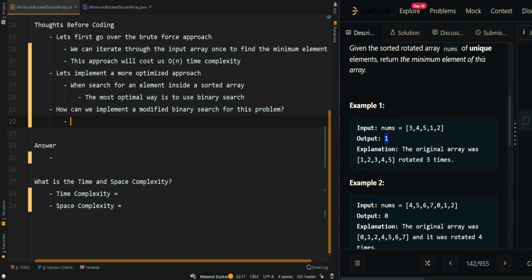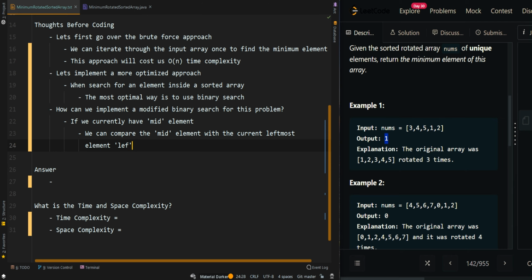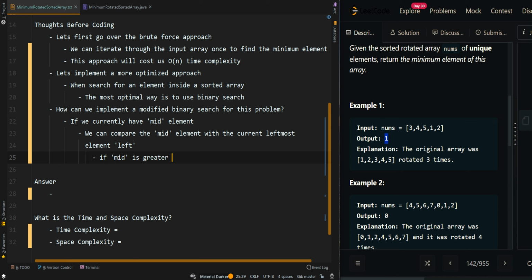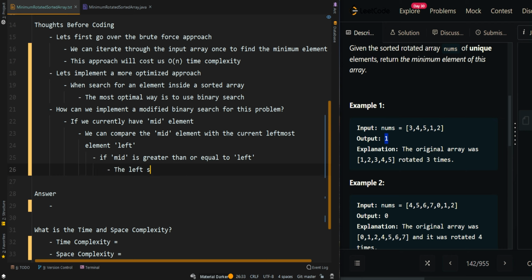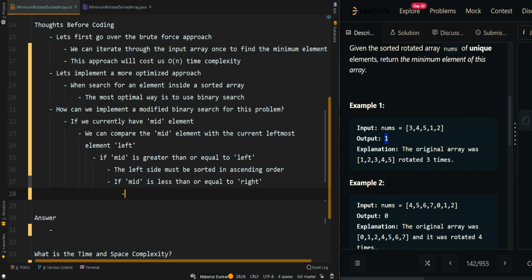Now, for example, if we currently have the mid element, or the element at the middle, we can compare the mid element with the current leftmost element, which we will call left. So if mid is greater than or equal to left, we know that the left side must be sorted in ascending order. Now let's call the rightmost element right. Now if mid is less than or equal to right, this means the smallest element must be located on the left side with mid inclusive.